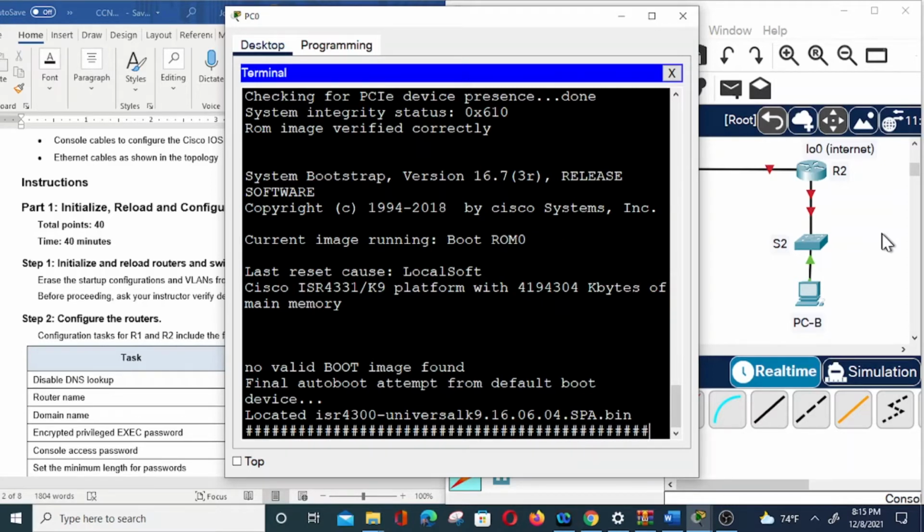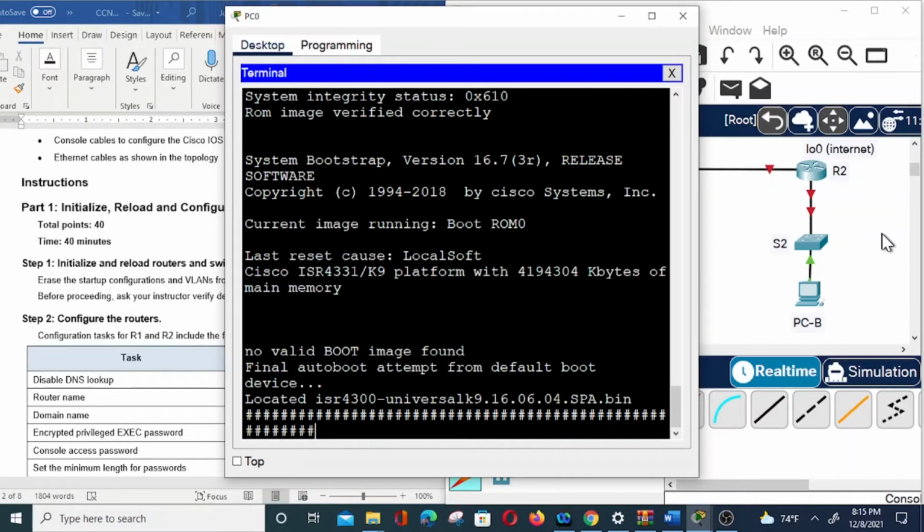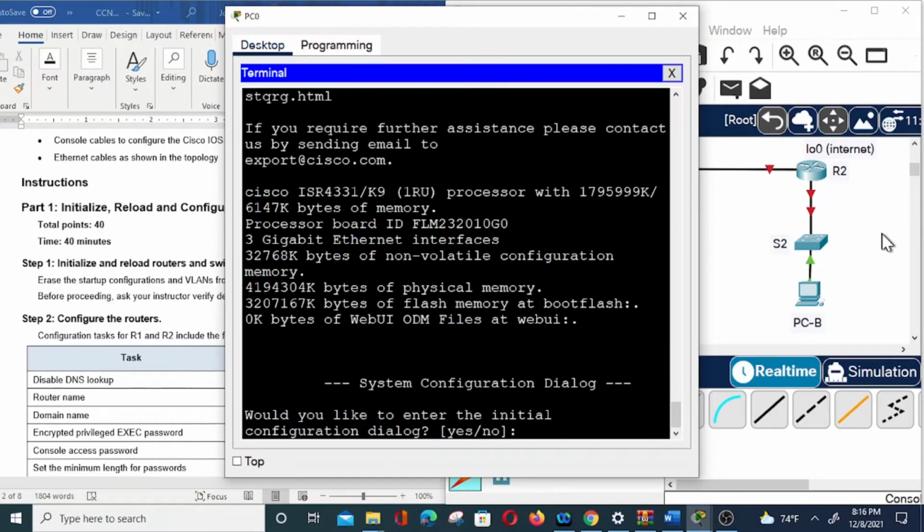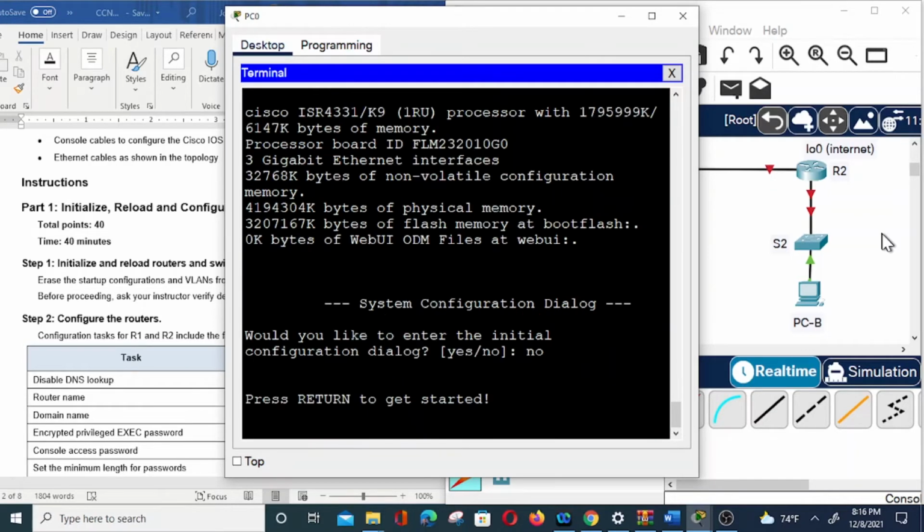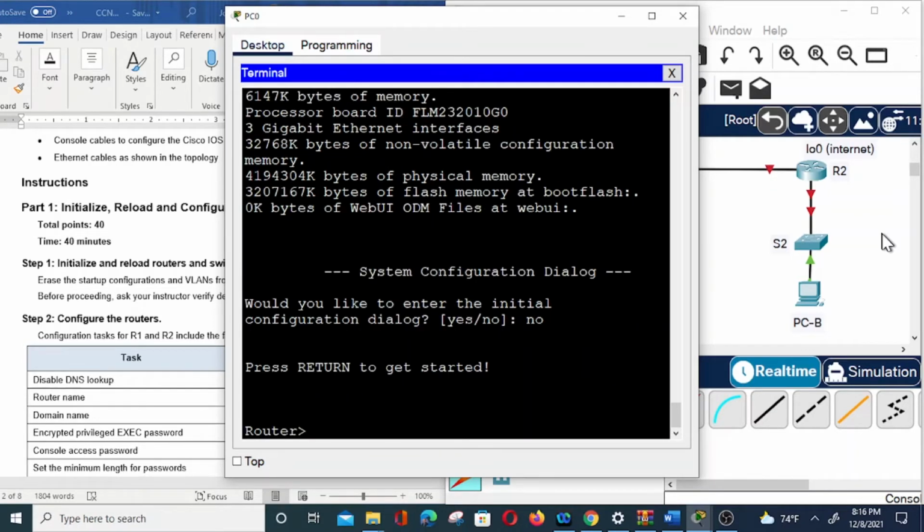The same initialization procedure can be done in a real device via console cable connections. And just click no. Once you see that we are now in the user prompt, Router and then the greater than symbol, that means the router is ready for configuration.